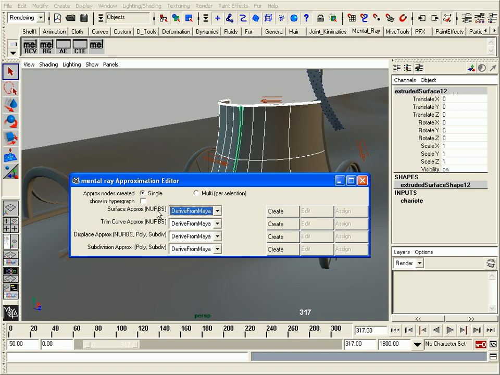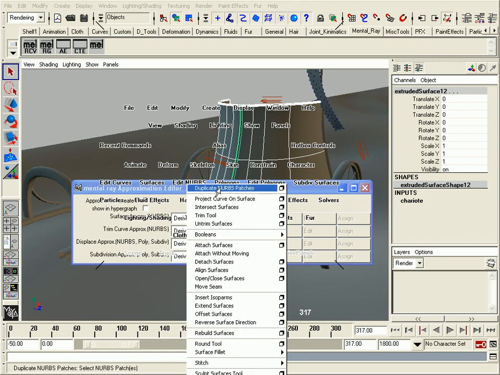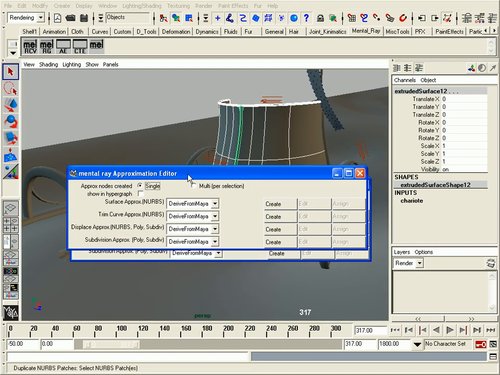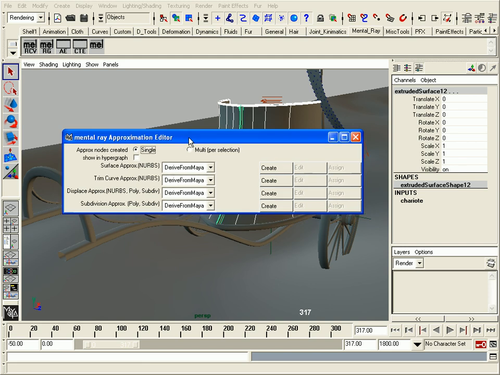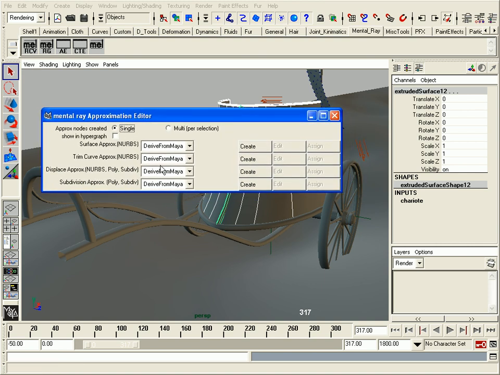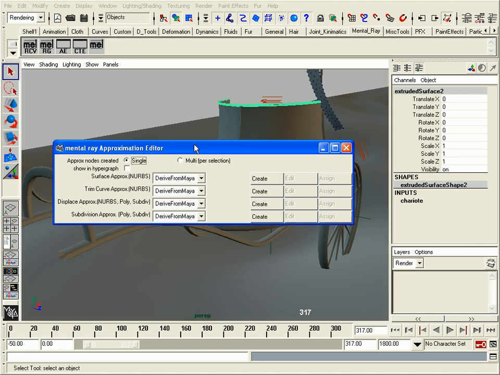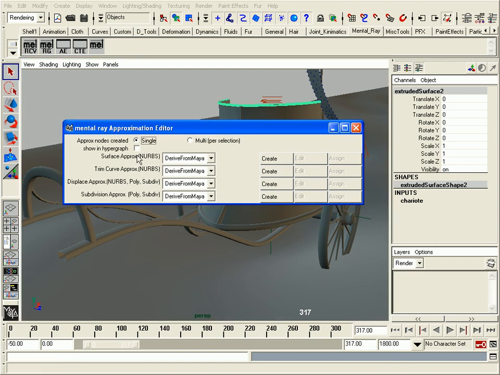I can create an approximation for a NURB surface, for a trim surface, which would be one of Maya's modeling tools. I can tell it to trim a hole in a surface, which is just a quick and dirty way of poking a hole into a NURB surface. I could tell it displacement approximation, how does it derive tessellation information for displacement, and then subdivision surface. If I'm creating a tessellated sub-D model, how's it going to do that? So in this specific case, I'm just going to pick one surface so we can just see how this does this once, and I want to create a surface approximation node for a NURB surface.